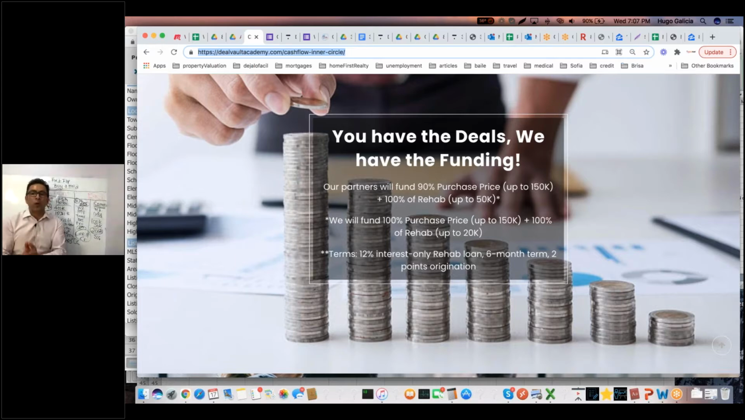Therefore, you need to plan to have a 10% down payment for the purchase. You need to target properties that are somewhere around 100,000, 130,000, 150,000. So you need to have at least 10 to 15,000 just for the down payment, plus the reserves. So you're going to be looking at having at least 20 to 25,000 in cash. We're going to give you the remaining for the purchase and obviously for the rehab.